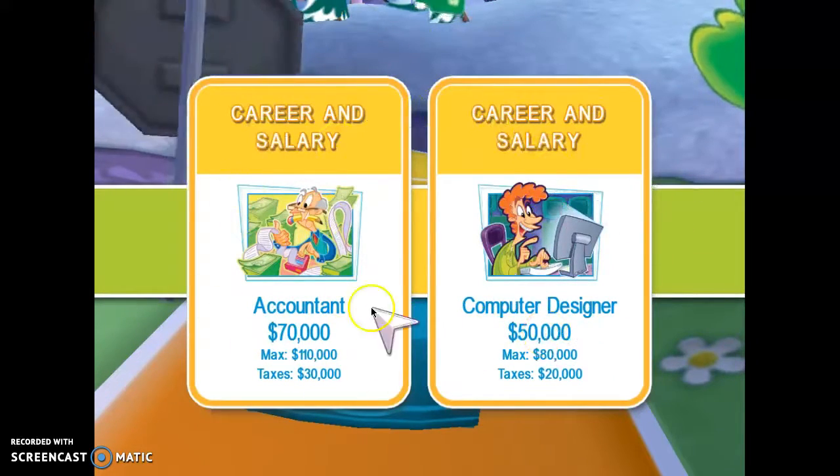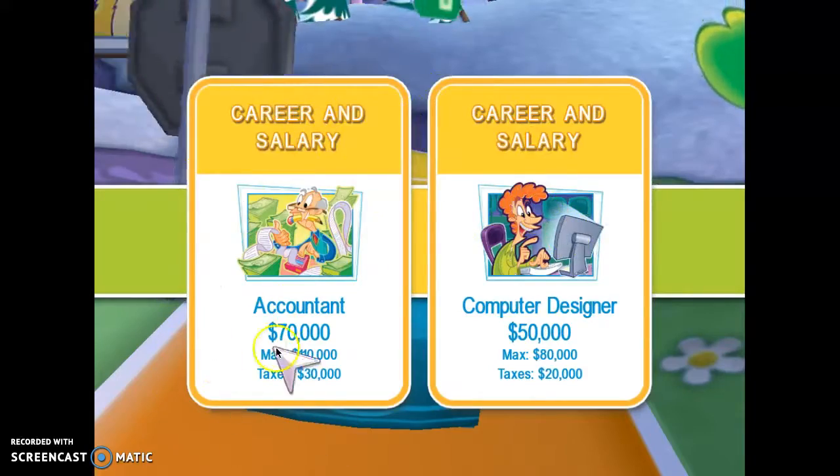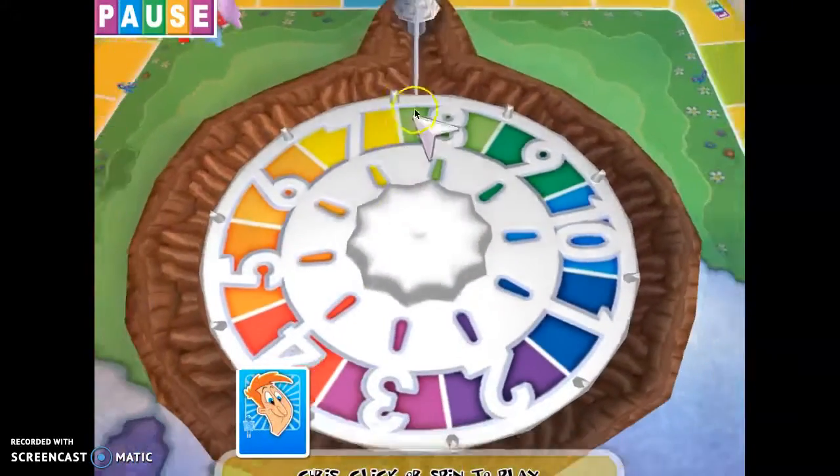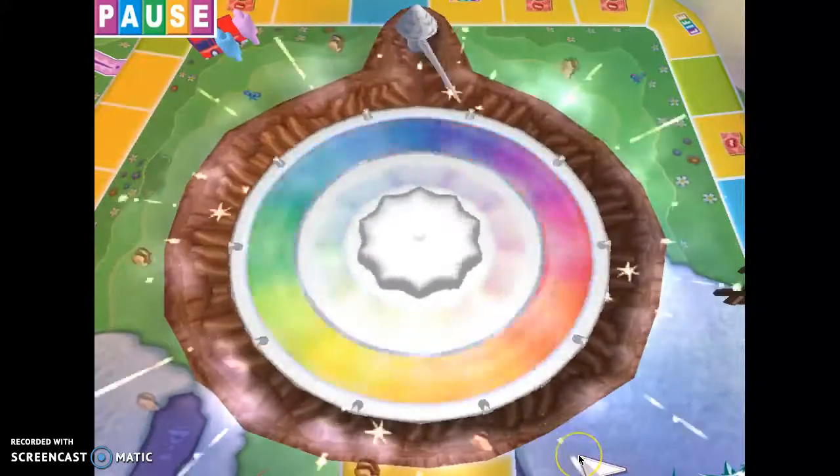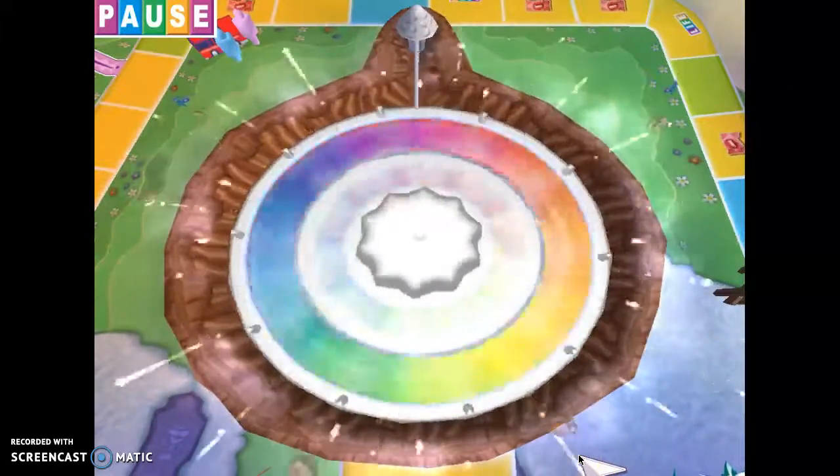So at the end of the college, I got accountant and computer designer. I'm gonna choose accountant to go through. And the first payday are these green spaces. The first payday is right in front of me, so I'm gonna get paid on the first space.